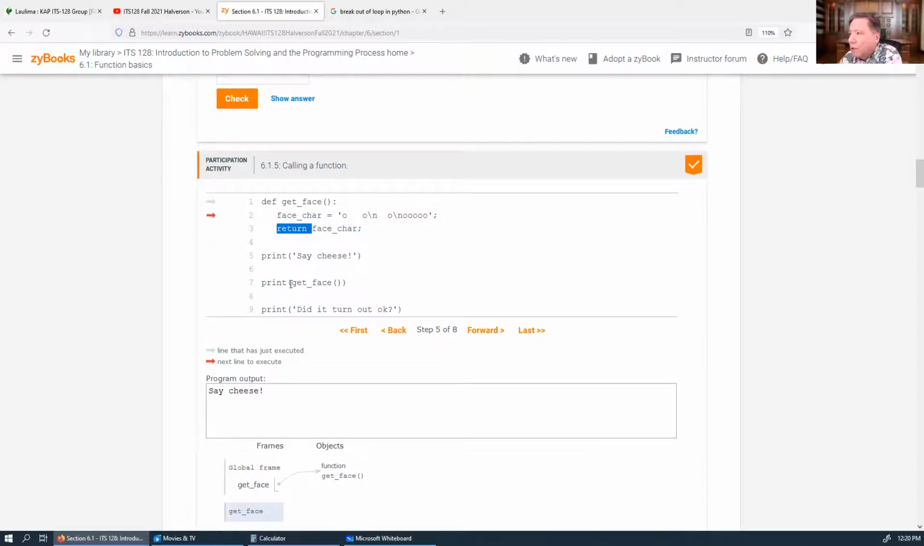So what is returned here is going to be this. And these are line feeds, carriage returns. So this is what gets printed. And then after that, it prints this out. It's kind of done.